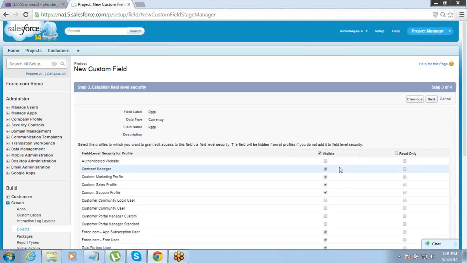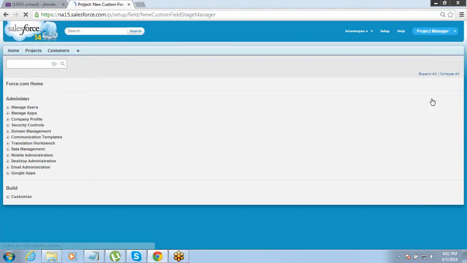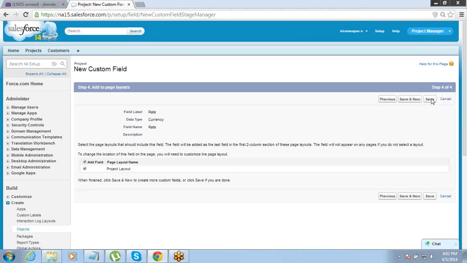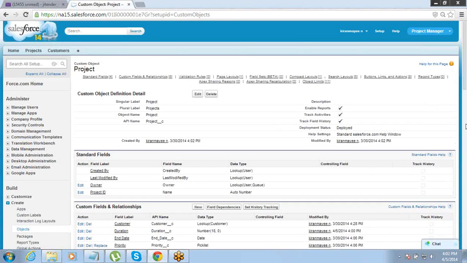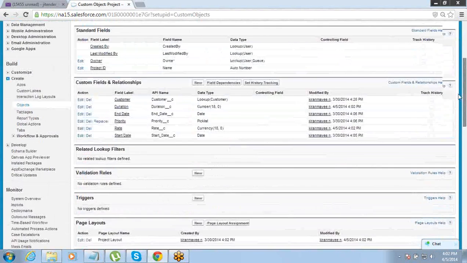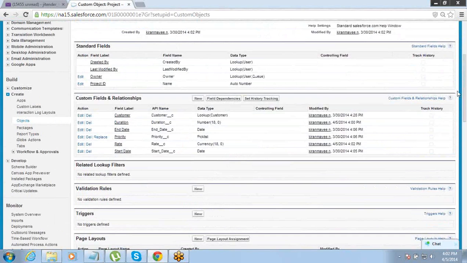So for the project now I have two fields. One is the per hour rate and one is the total duration of the project. Now using these two fields I want to calculate what should be the total budget of the project. So the third field, the budget, will be rate multiplied by duration, right? For that we can use a formula field. So let's create a formula field to calculate the total budget for the project.